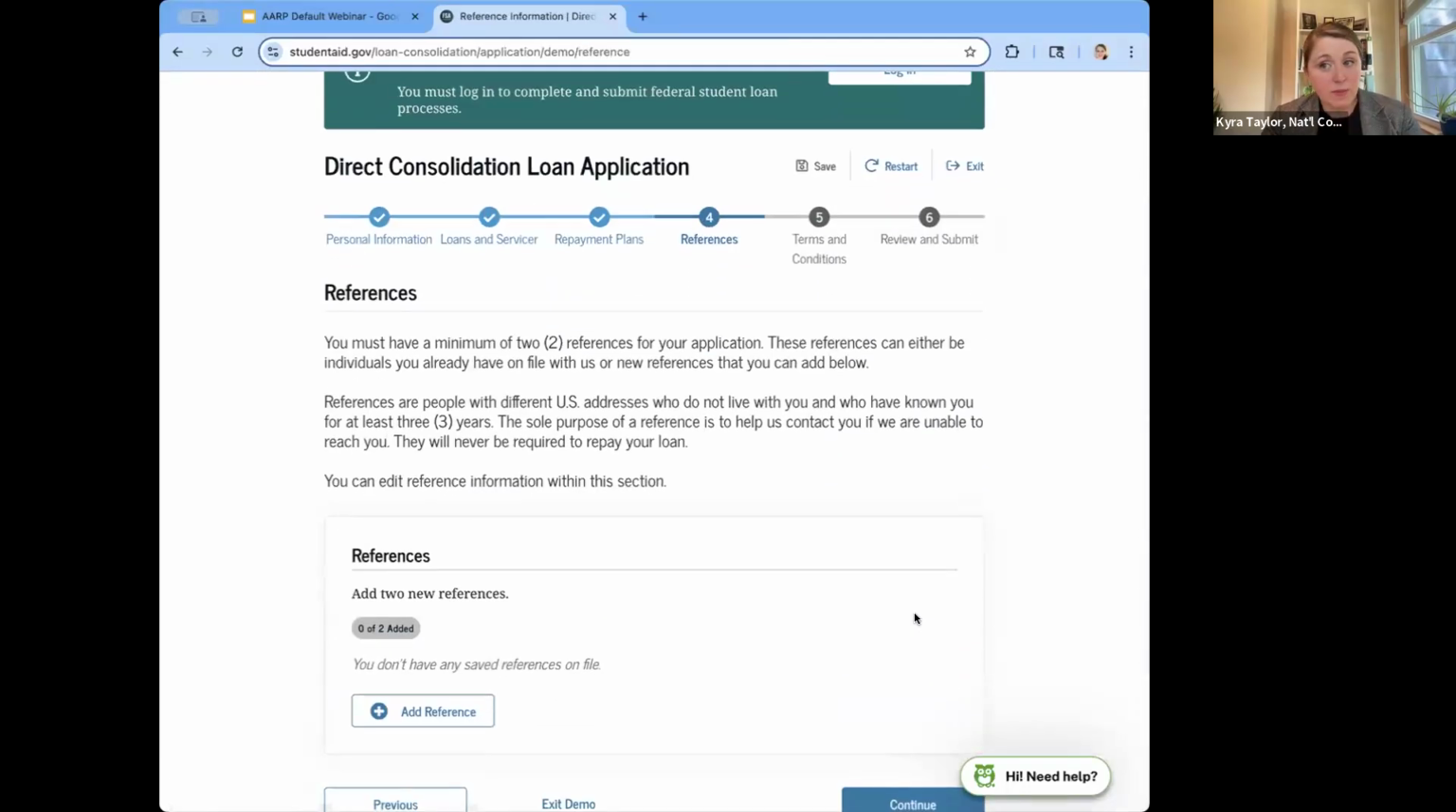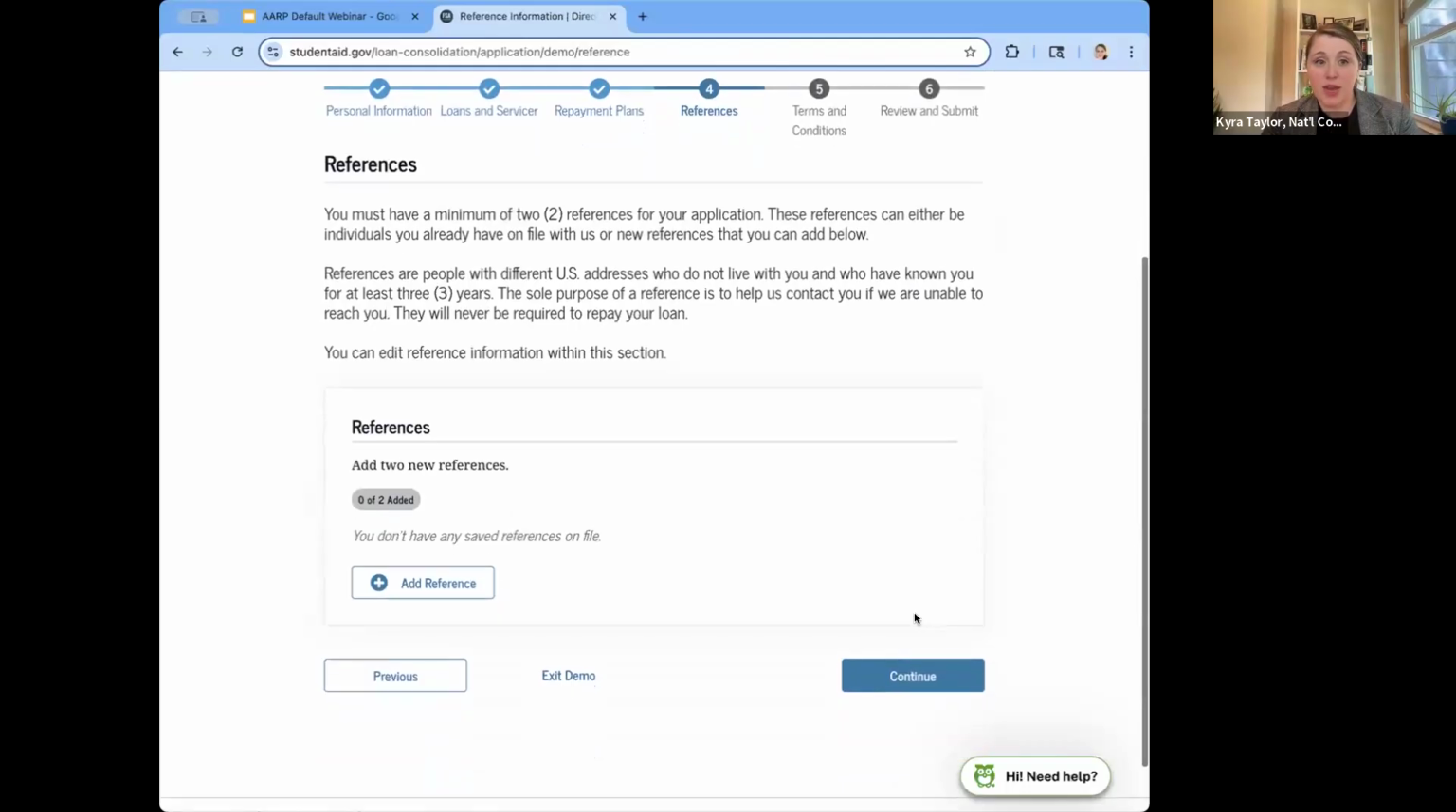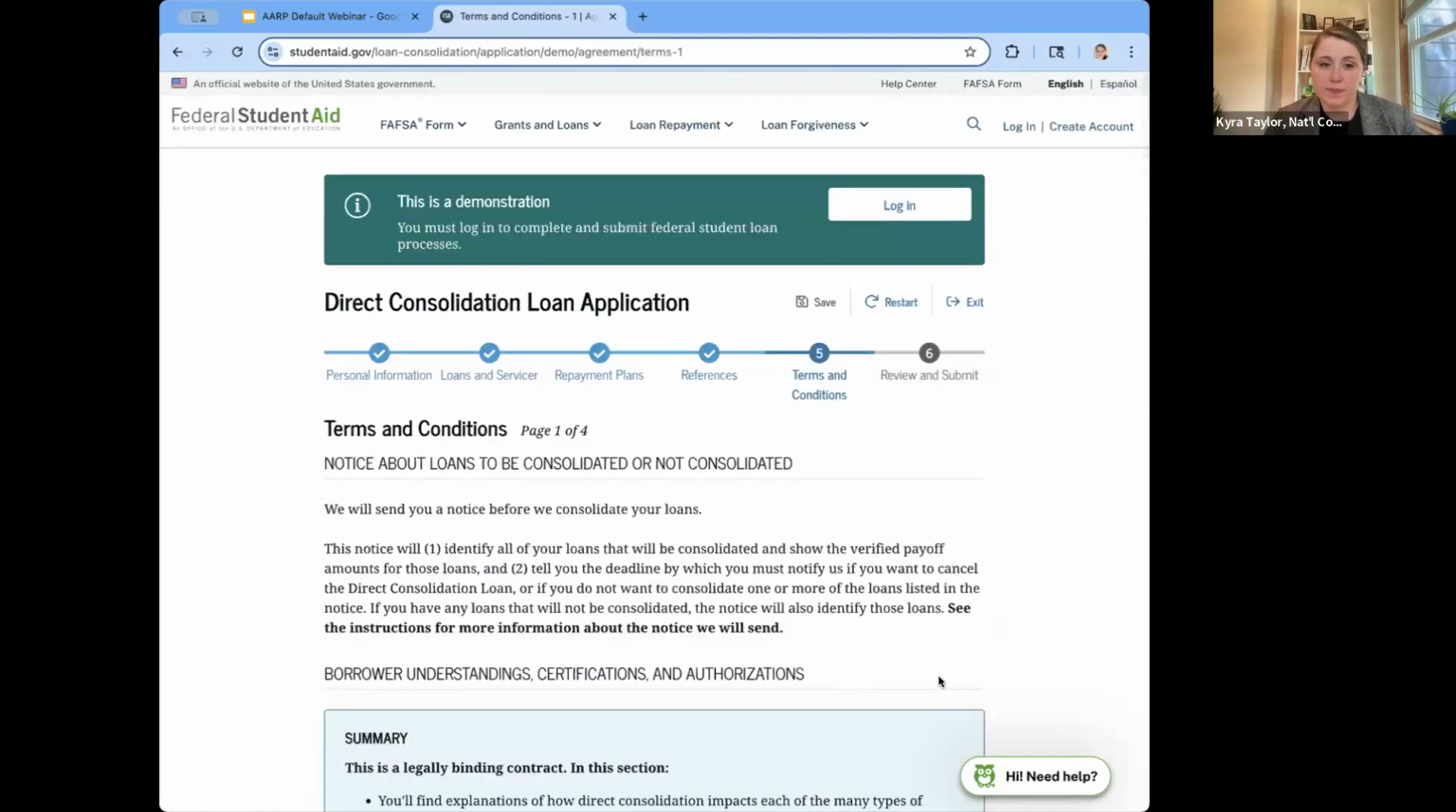Now, when you submit a consolidation application, you need to submit references. These references are not going to be used to determine whether or not you're eligible for a direct consolidation loan. It's only used for the Department of Education to contact you if there's later a problem with your loans. So you will need to add 2 references of folks who do not live with you and who have known you for at least 3 years. So you'll input that information here.